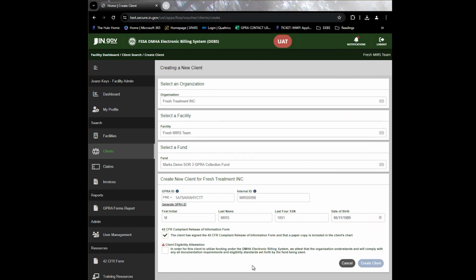For the client eligibility attestation, this is asserting that in order for the client to utilize funding under the DMHA electronic billing system, your agency attests that the organization understands and will comply with any and all documentation requirements and eligibility standards set forth by the fund being used. So this means that the client understands that their services are going to be billed underneath the SOAR grant through DEBS, and that they should have access and can access all 3 medication-assisted treatment types at your facility.